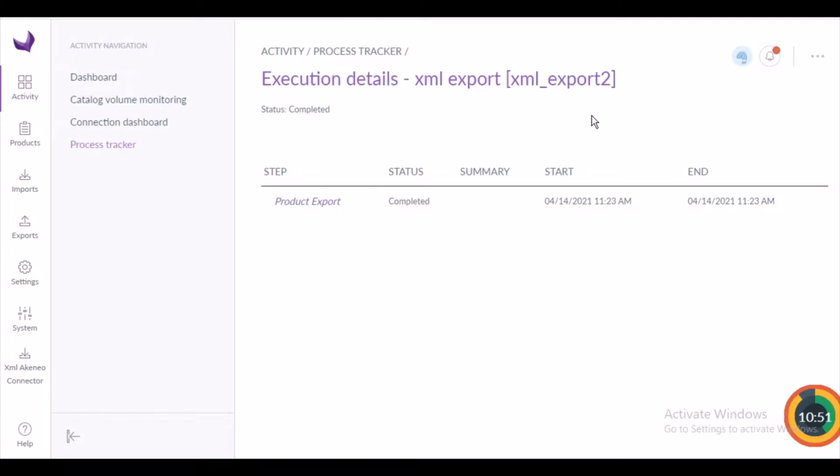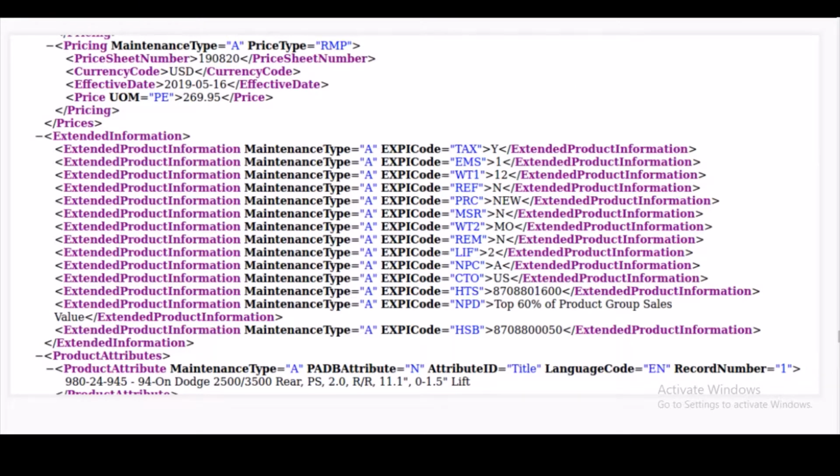So after the completion of the export job, the product will appear in the XML file, like you are seeing it here. So I have created the export job profile, and then I have exported the product in the XML. So this screen is what is showing it to you.